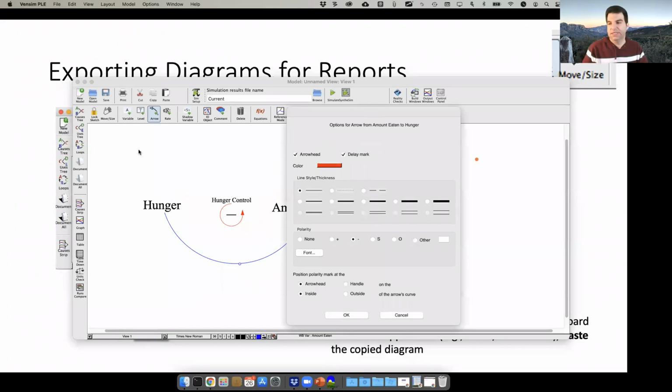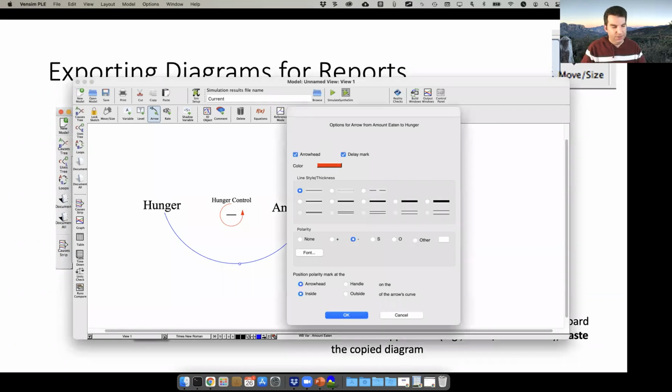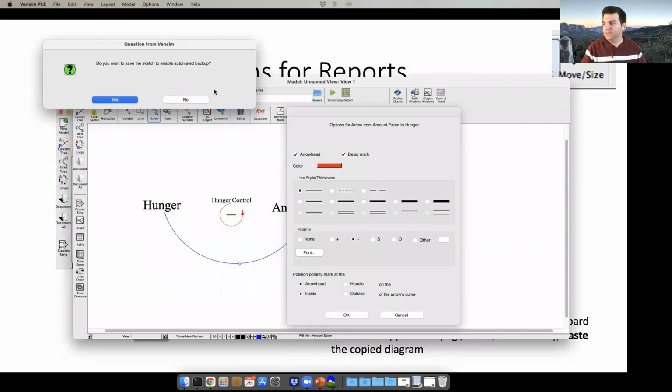Any other questions? Some of you have probably noticed that as you're using Vensim, for those of you that are following along at home, this keeps popping up: do you want to save your sketch to enable automated backup? I keep hitting no to that every time it pops up just because I'm trying to get it out of the way. It's an excellent idea to do that because especially if you're a Mac user, the Vensim version on Mac, up until recently, would flake out all the time at random times. It wouldn't matter what you were doing, it would just crash. And then you would lose your work if you didn't have that automatically saved. So I definitely recommend you do that.